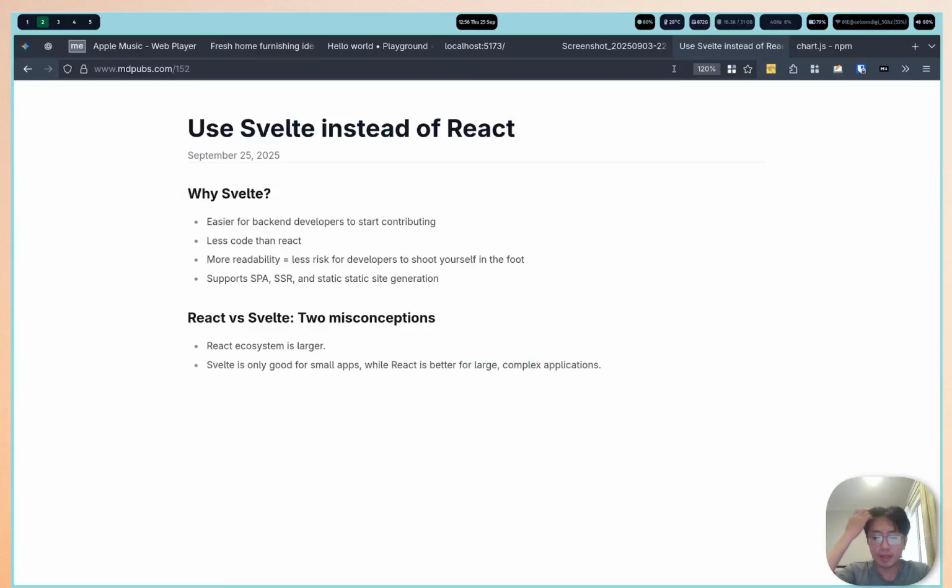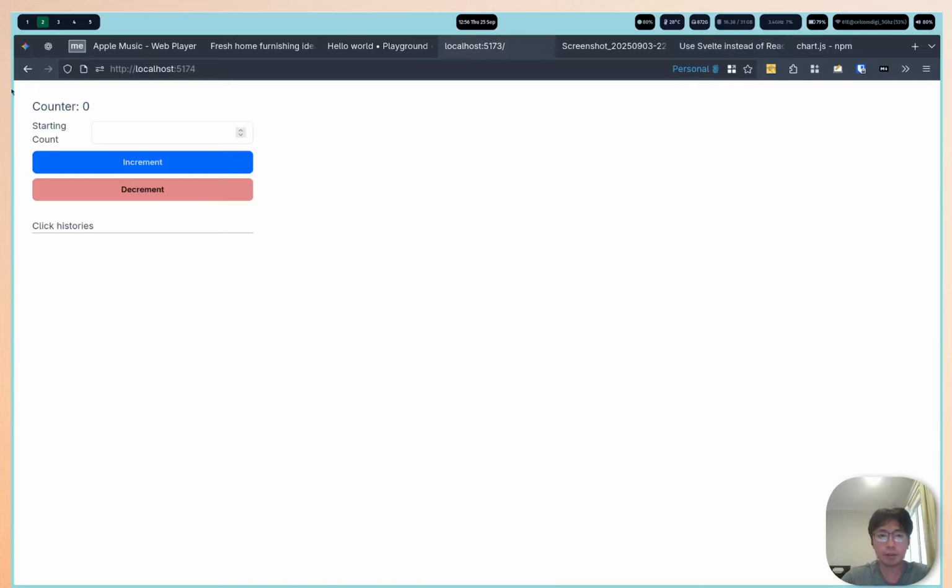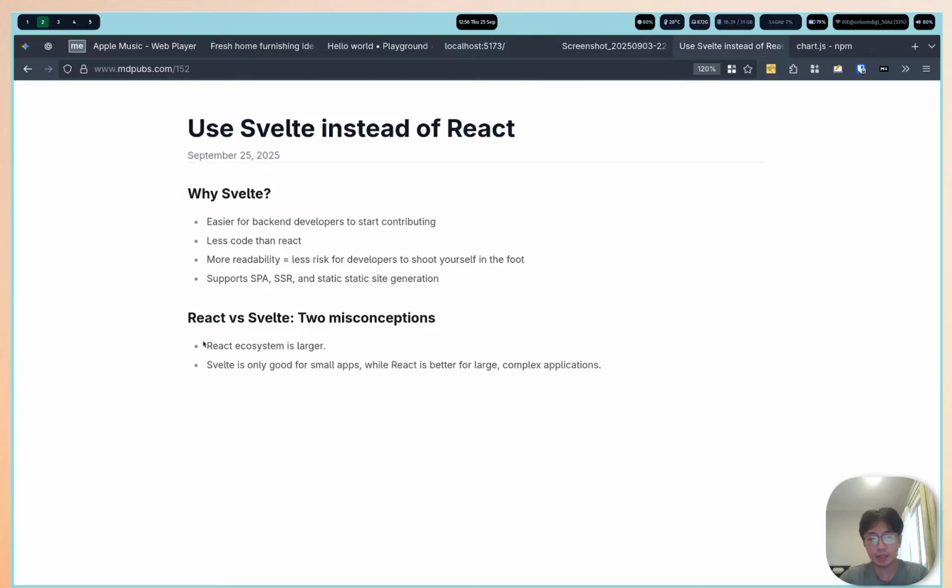Hi, this is my attempt to start convincing you to use Svelte instead of React. I'll run through my reasoning first, and then we'll go through live coding to explain some syntax of Svelte, just enough to help you get started. Then I'll compare this code with React so that you can see the difference and why I say so.